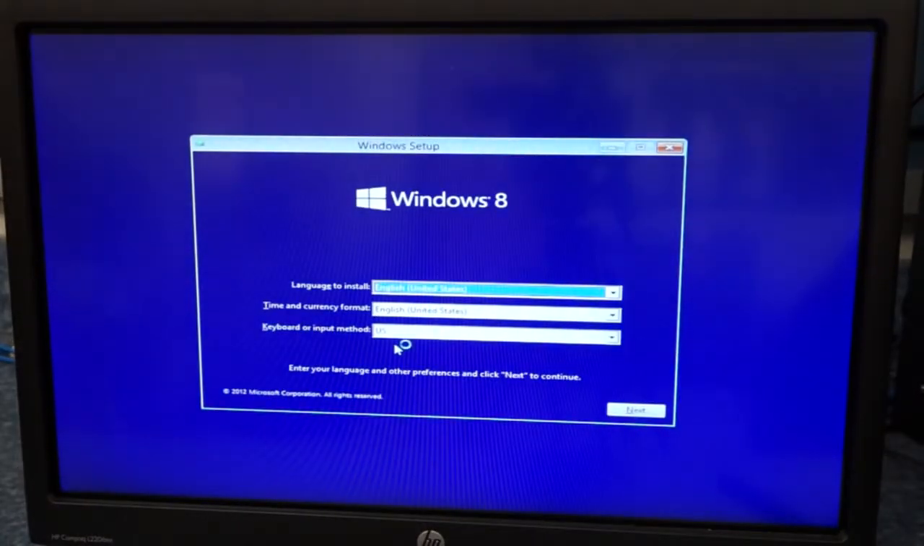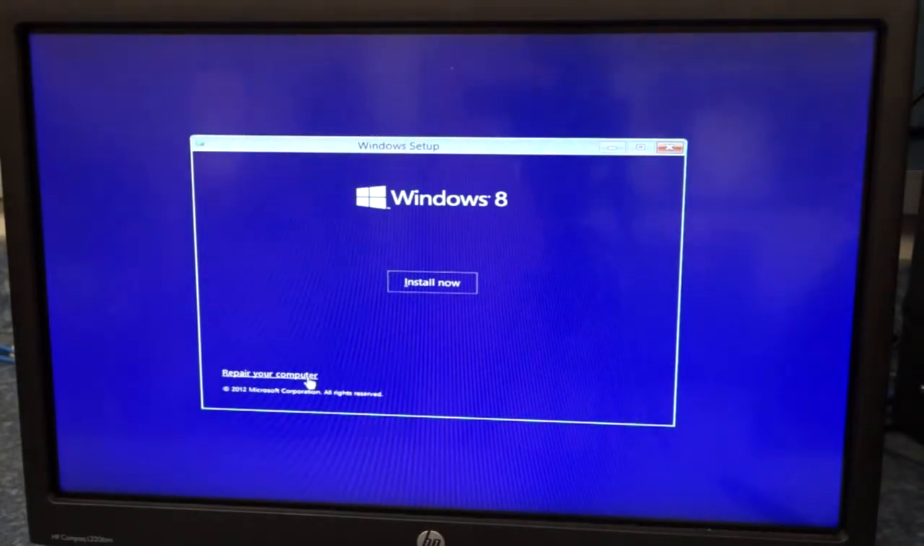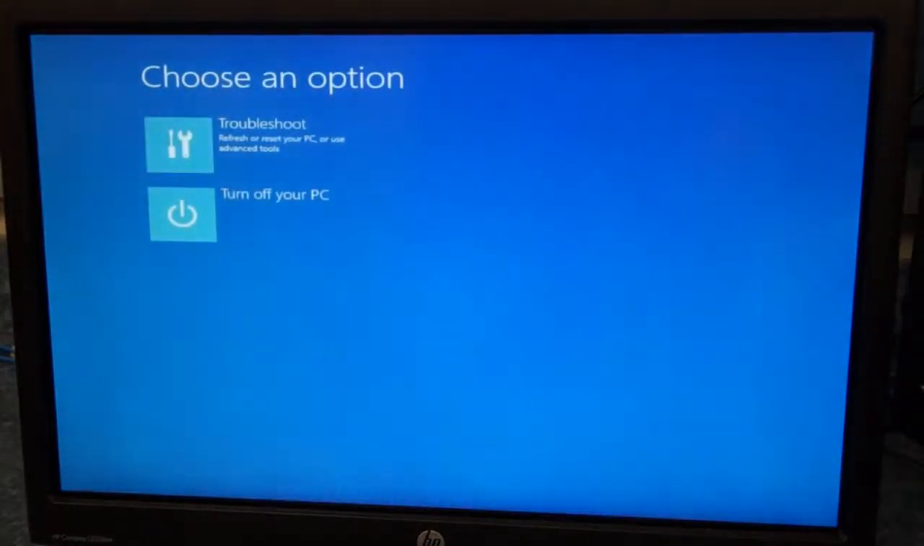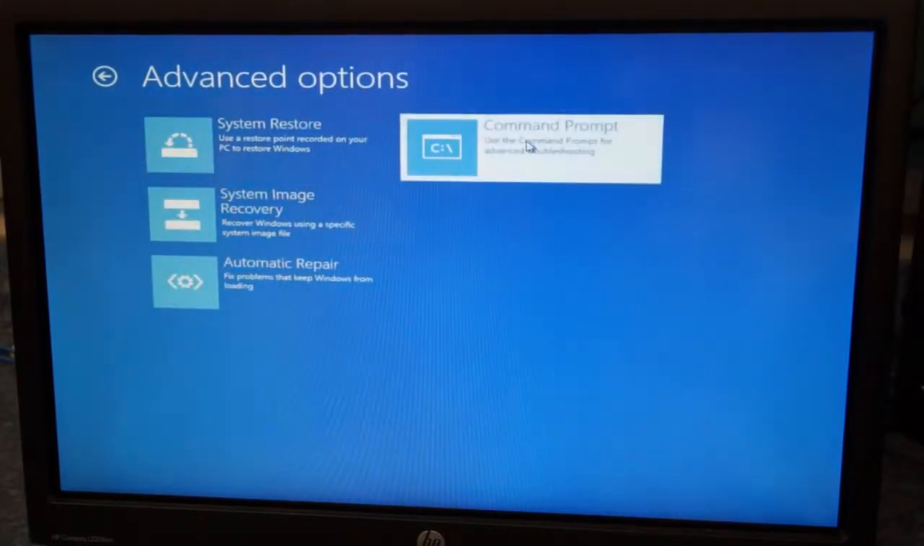Once it's started up, you'll want to click Repair Your Computer. This will open up the troubleshooting options. It'll search for an operating system on the Windows partition on 7, but on 8 it simply jumps right in. Now you want to go to Troubleshoot, Advanced Options, and Command Prompt. This will allow you to access the computer.